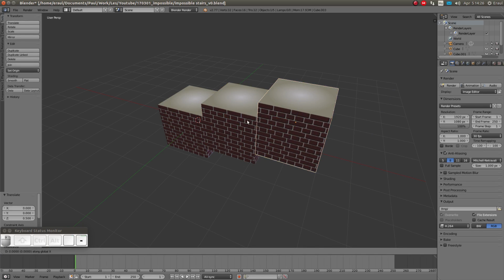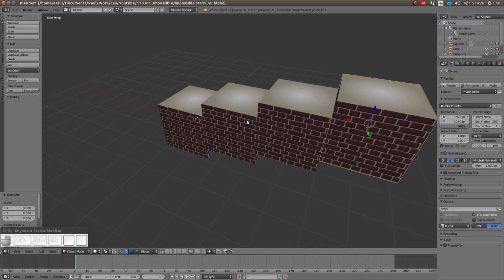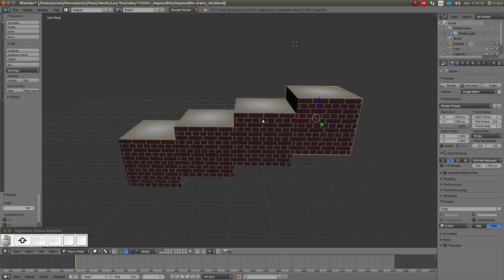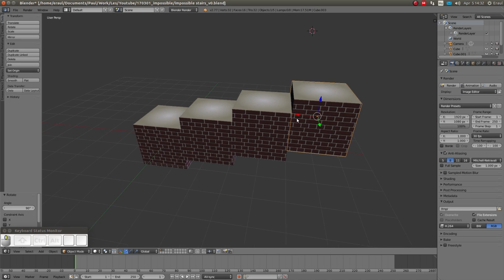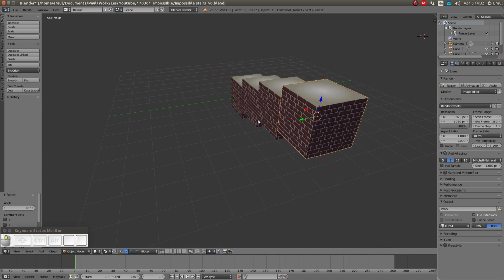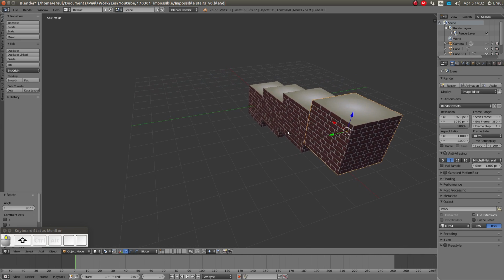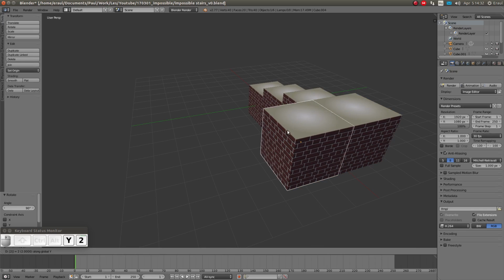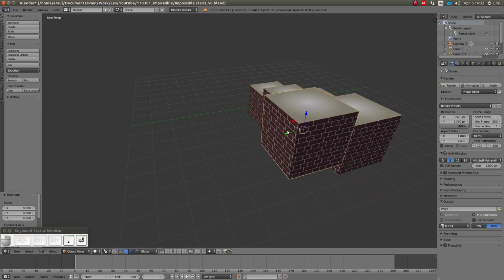With the last block still selected, we press R, Z, 90 and then enter. This rotates the block 90 degrees about the Z axis. Now let's duplicate this block and move the blocks again. This time we move it by pressing Y, 2 and enter to move the block in Y direction. And we move it upwards as well.